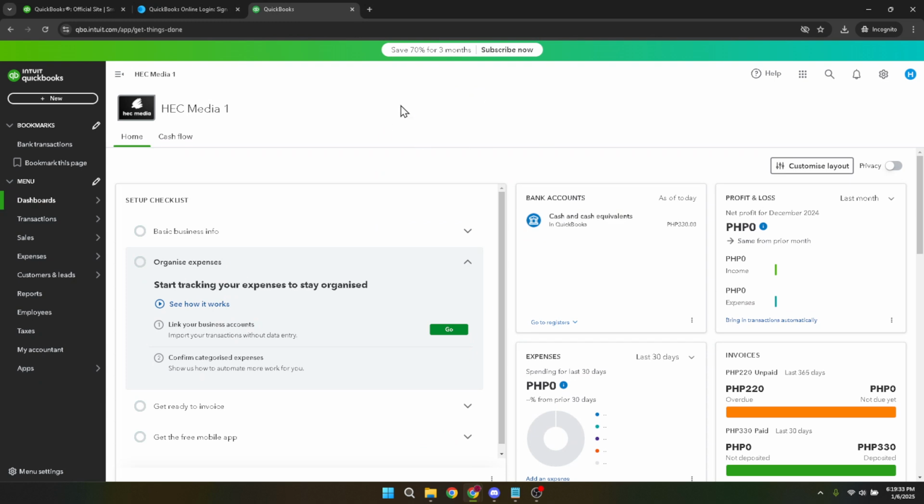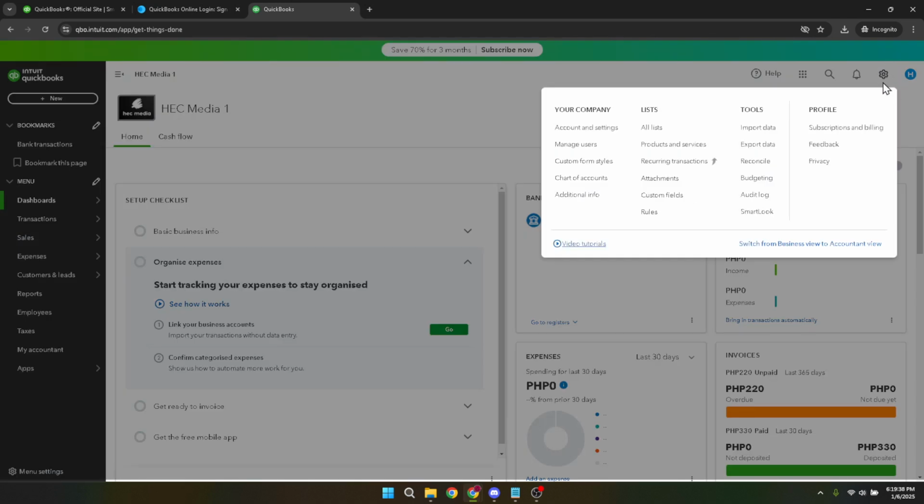Once logged in, you're going to look for the settings. You'll typically find this by clicking on the gear icon, which is usually located in the upper right corner of your QuickBooks interface. This icon is your gateway to all the customization and settings options within QuickBooks, so give it a click. Now that you're under settings, you'll want to look for the option labeled Account and Settings.